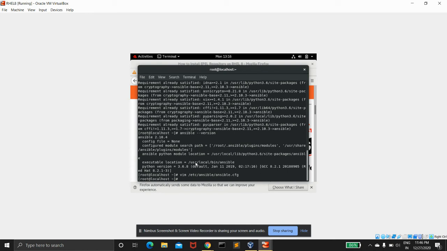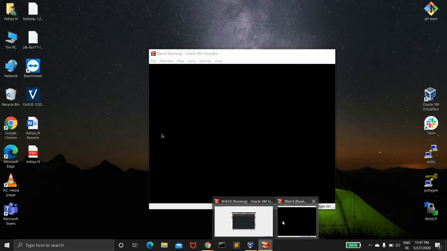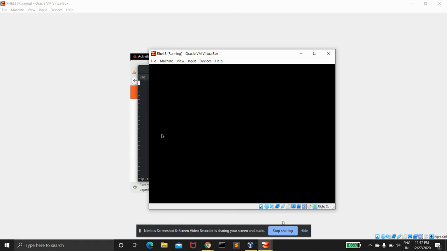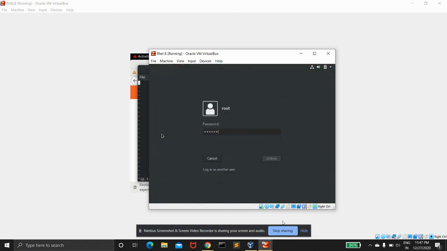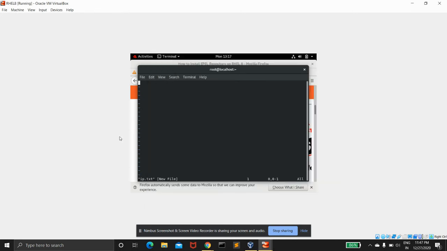Now we have to save a list of IP addresses. So I will be creating a file named ip.txt, as we have given in the config file as inventory. I have a VM running in my local system, so I would copy the IP address of it, 192.168.190.